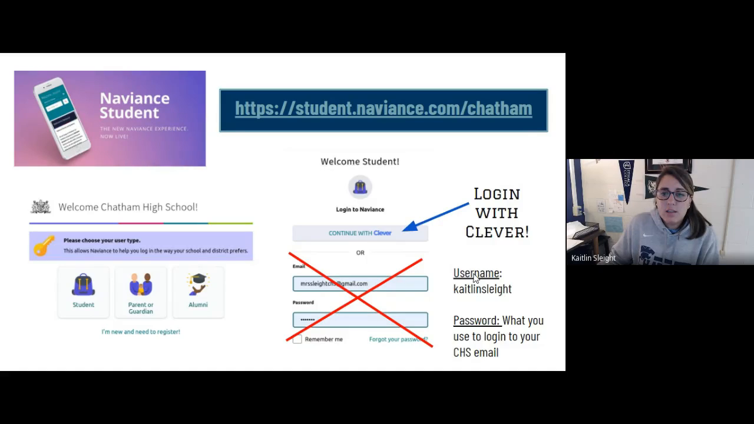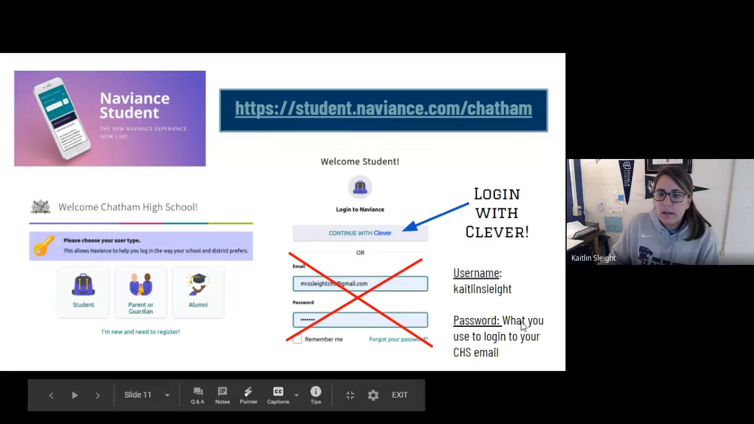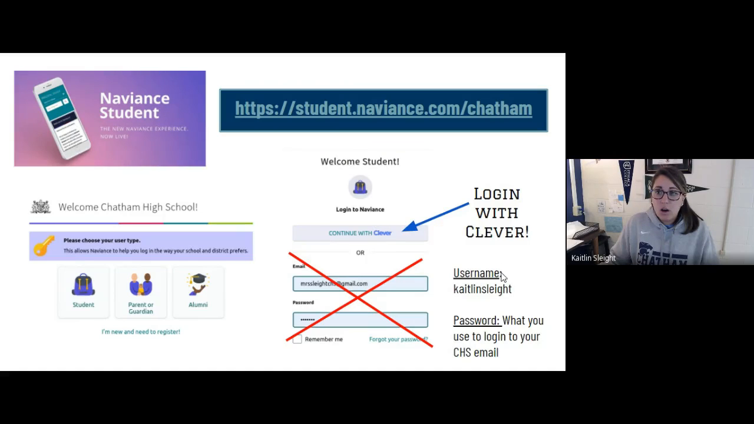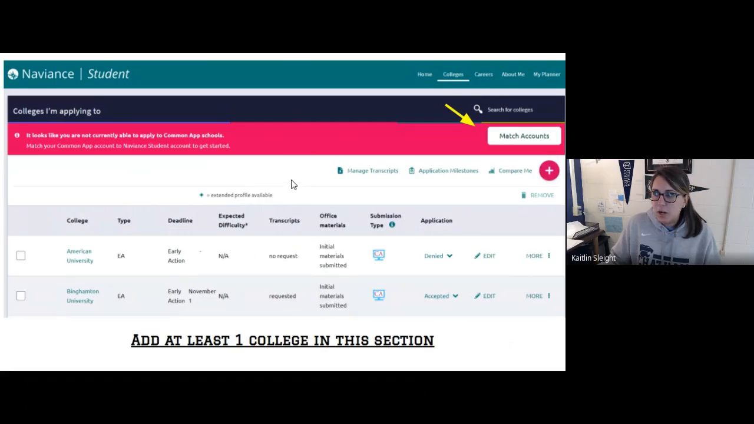Your username is the first part of your email. So if I was a student, my email would be caitlinslade@chatham-nj.edu or whatever it is, .org. So that would be your first and last name, not your full email, and your password is whatever you use to log into your email. The Clever integration is awesome because it makes life a lot easier, and you don't have to remember a totally separate password. It's just whatever you use for Chatham. So again, if you're having issues logging in, it likely has to do with Clever, but you can always email me and I can help you get in there as well.